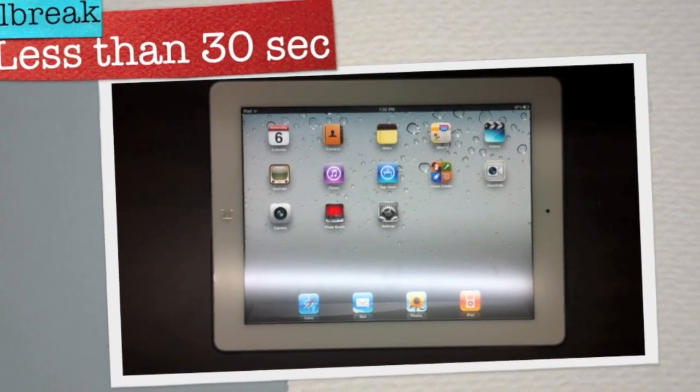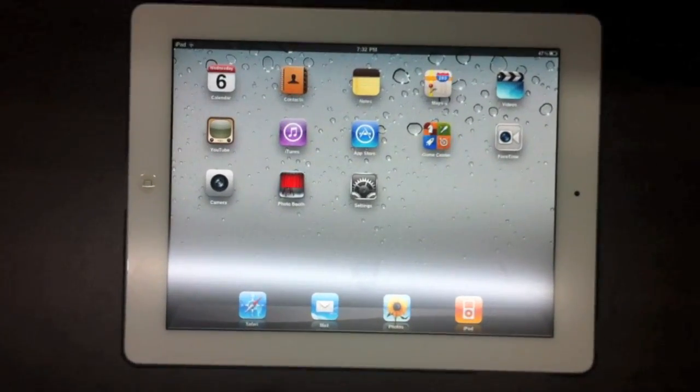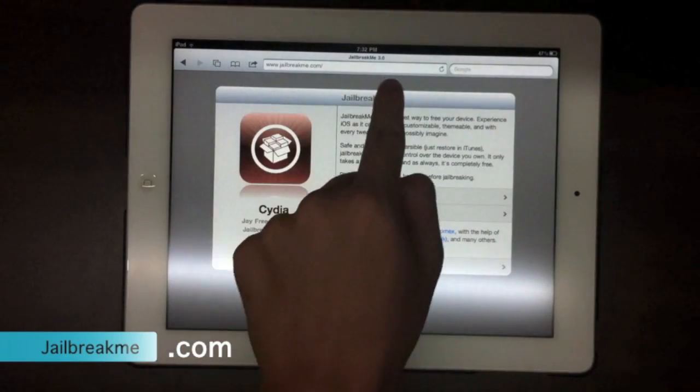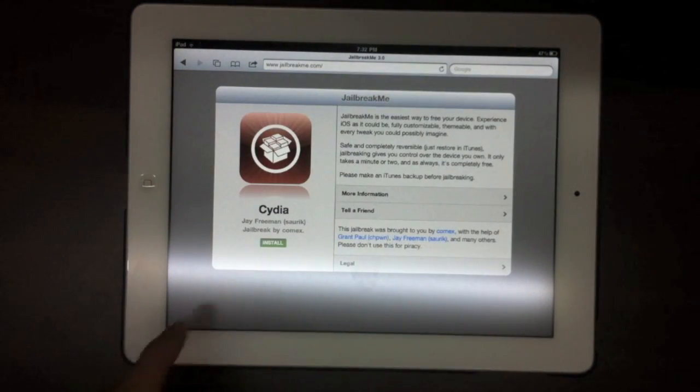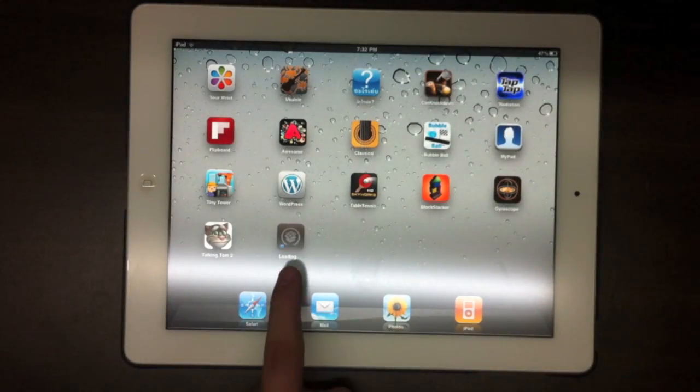Today I'll show you how to jailbreak in less than 30 seconds. So first of all, you have to launch up Safari and go to jailbreakme.com, link will be in the description. Hit free and install right there. And wait for it to download and install.